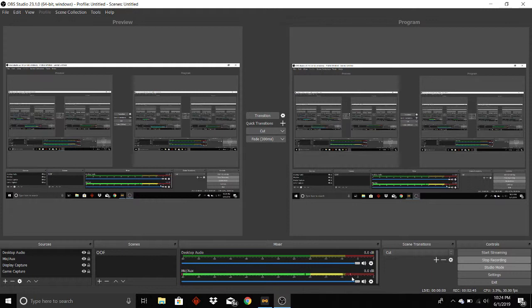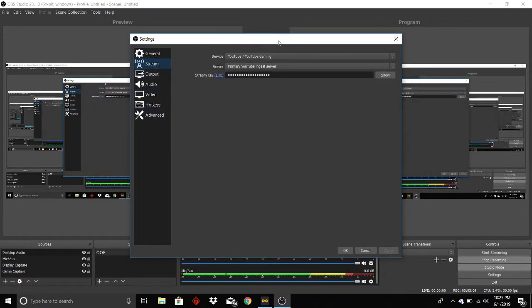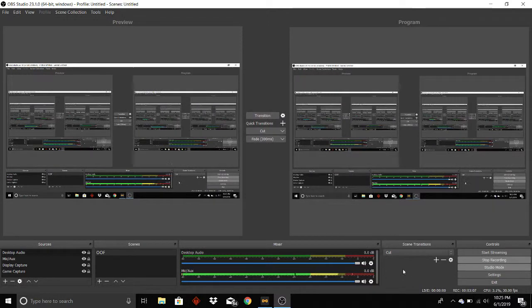And this is your audio, and whenever I talk, it makes that bar go up. Here's the start recording button normally, but right now I am recording, so here's the start streaming. You need to have that set up to stream, and you can do that in the settings right here. I'll show you guys how to work the stream in another video.